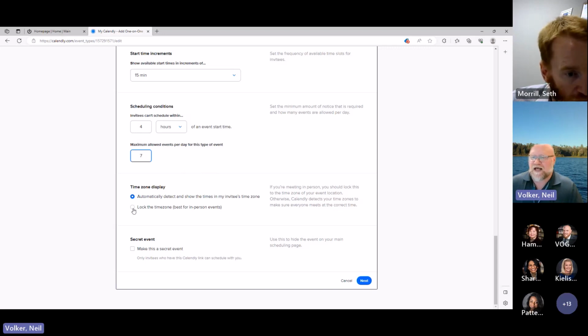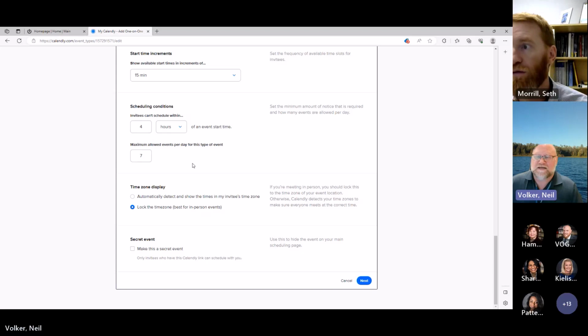Time zone, I like to lock it. Then we know exactly what it is and it stays central. Whereas if we go automatic, then to the invitee, it goes to their time zone. So somebody in California making an appointment with you would see whatever the time zone is appropriate out there, Pacific time, whether it's Central time, Pacific daylight time. I think it's best to just lock the time zone so everybody sees that it's the Central time that you're using. Just makes it easier for everybody.